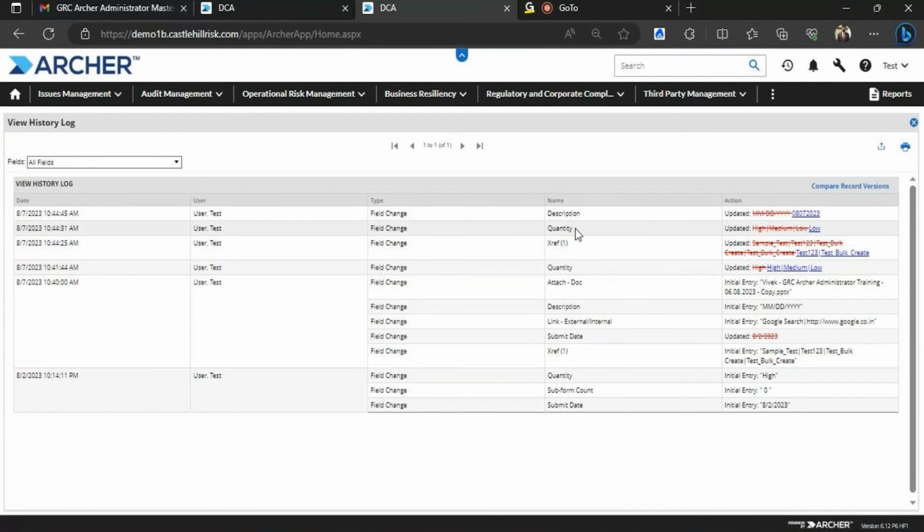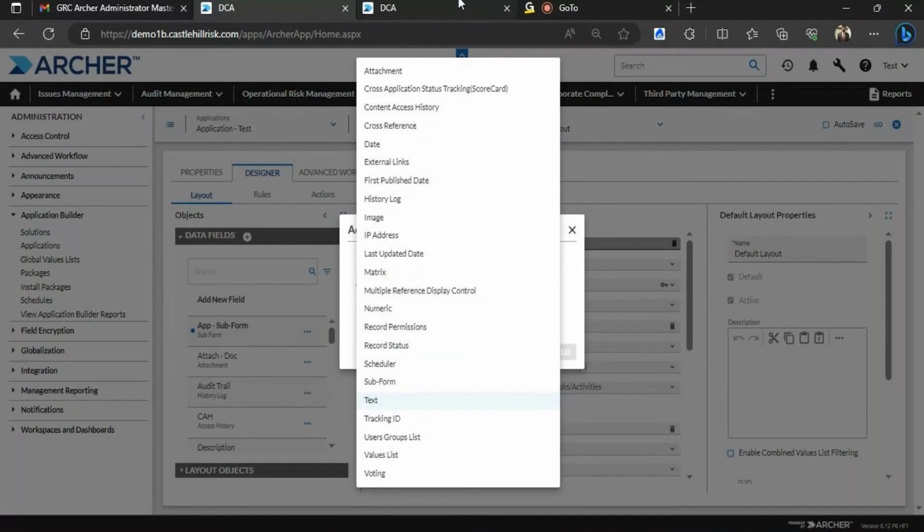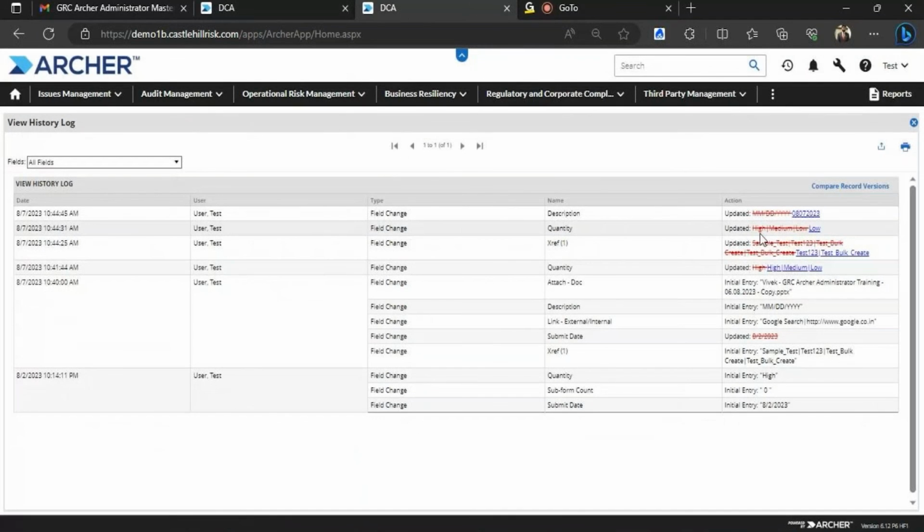Then it comes to quantity. We have high, medium and low. Now I did change from high, medium and low to just low. So these three entries got kicked off and then I can just see low. Then previously it was MMDDYYYY and then I entered a real-time date. So it strikes off the older data and shows me the recent one.